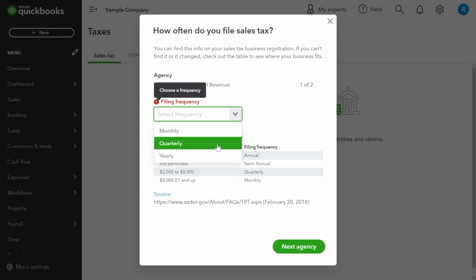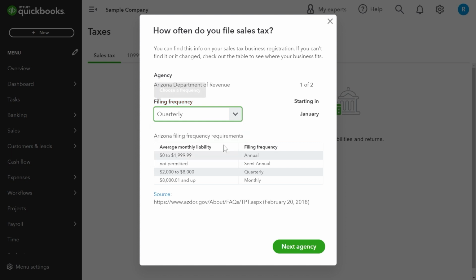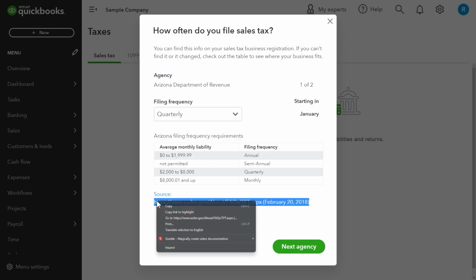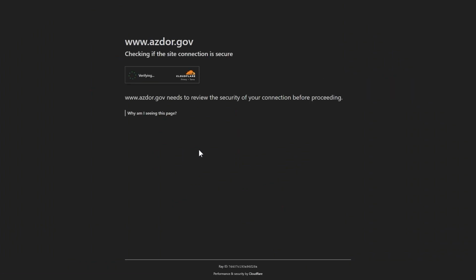Select the frequency for paying the sales tax. When you access the sales tax center for the first time after setting up sales tax, QuickBooks will prompt you to choose the frequency for filing the sales tax. Choose between monthly, quarterly, or yearly. Go to the link in the sources to verify the latest information for the relevant tax agency.